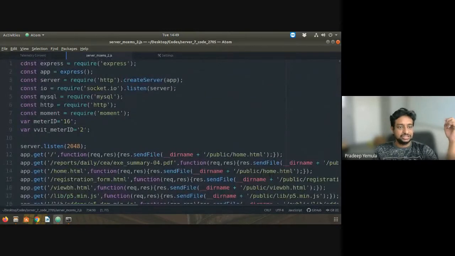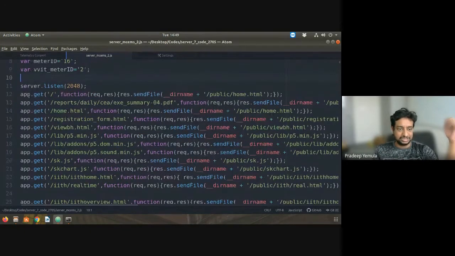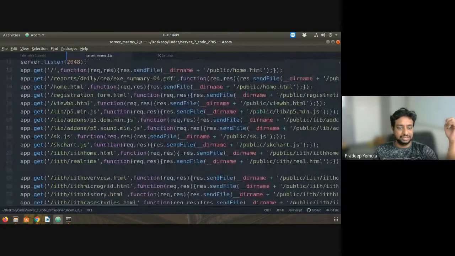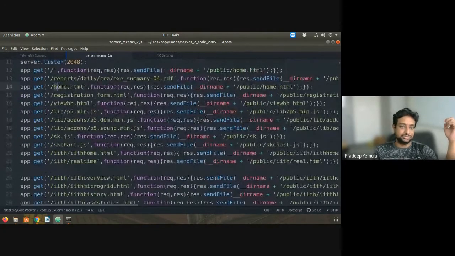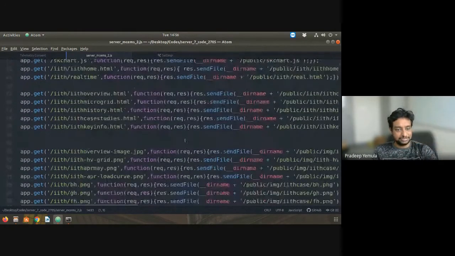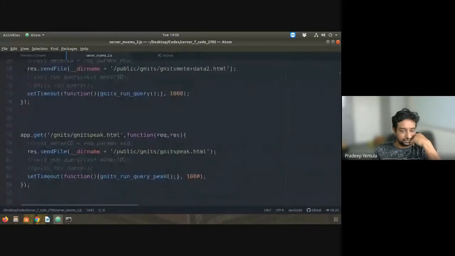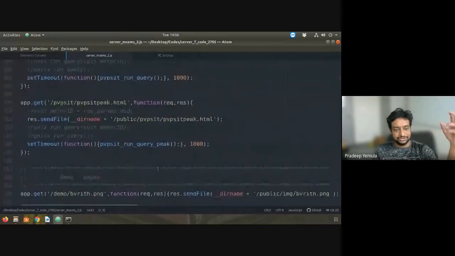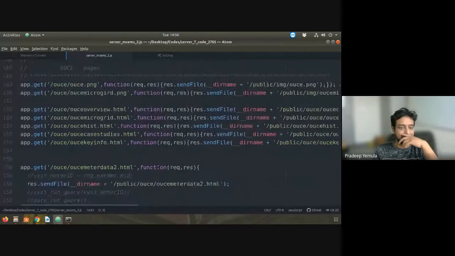here we can see some initial libraries are being loaded, and then the server is getting started, and then some links are being assigned. For example, when the user goes to home.html, which file should be directed. So like this, we have some links mentioned here. There are so many links because the main website itself has so many links.